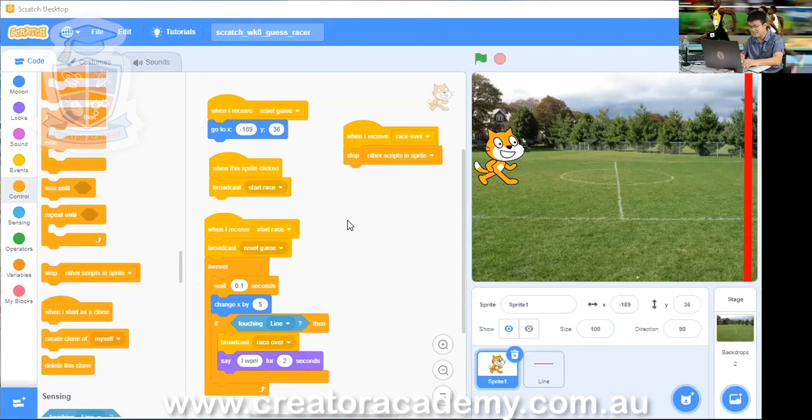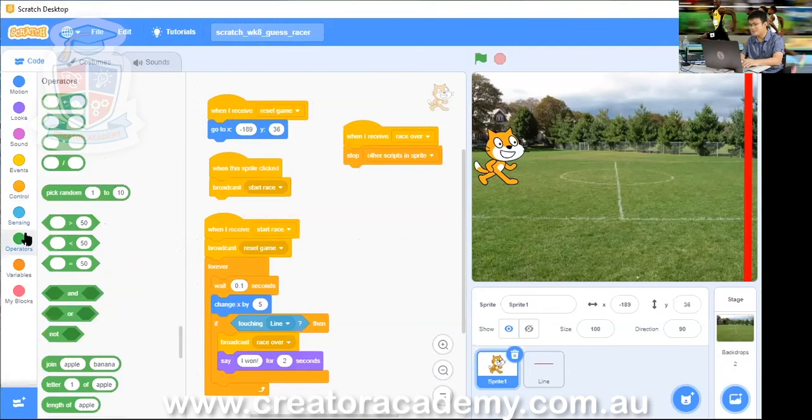No, that's okay. So random is in operators. Okay, I know it's a little bit hard, this one. Random is in operators. And for random, I want you to go pick random 1 to 10. But instead of 1 to 10, we want to change it to 1 to 5.